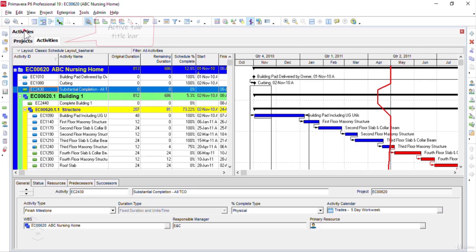Now, what is the active tab title bar? The active tab title bar displays all the windows we have opened in Primavera P6. It makes our life easy to navigate between the open windows. So at present, our active tab title bar contains the projects and the activities windows only.